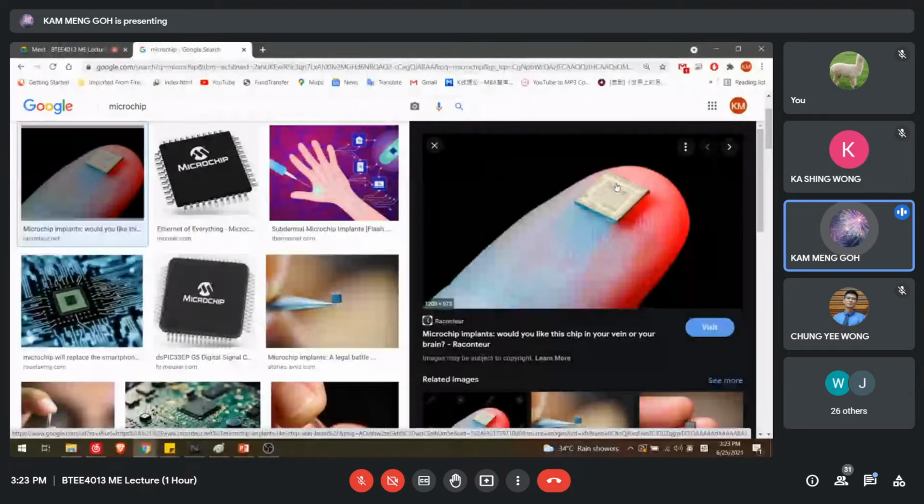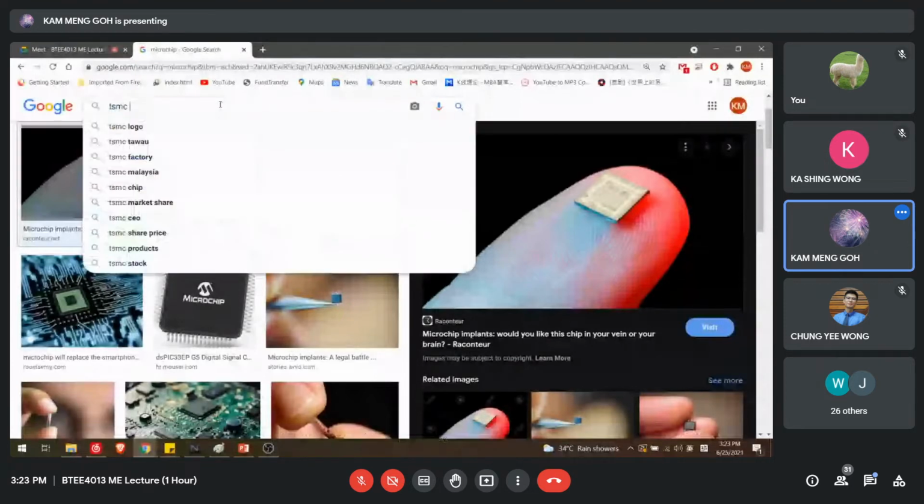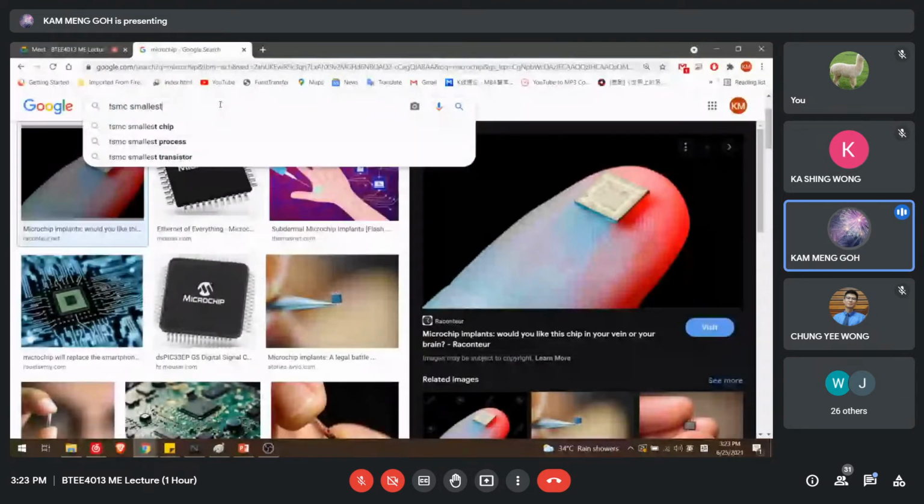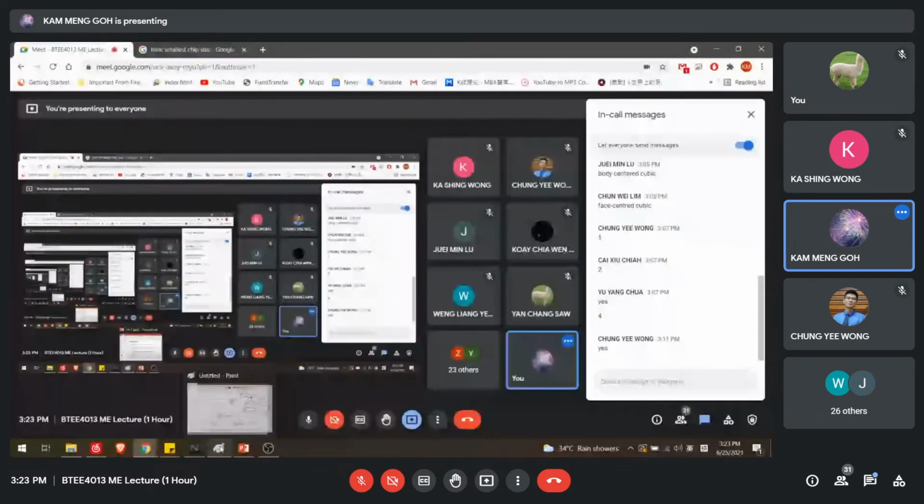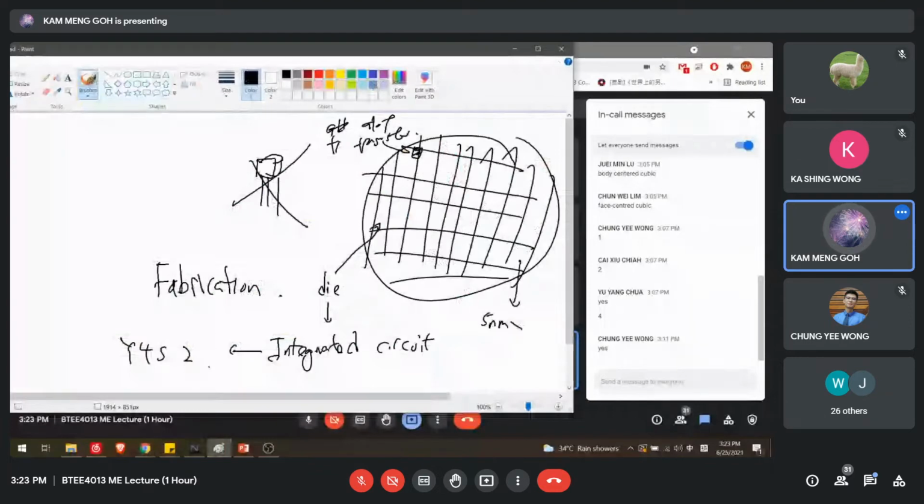Some companies are already able to design down to the nano level. TSMC has smaller sizes. This one here is 14 nano. Let's see what the smallest size is right now. 5 nano process. Imagine a very small die that is only 5 nanometers by 5 nanometers, and inside there you can put a lot of transistors. Is that amazing? So this is the technology right now.